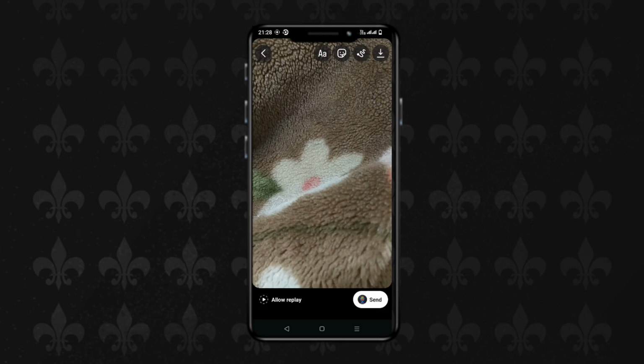Now on the bottom left corner, you'll see this allow replay option. So if you send it as it is, the person will be able to replay it for 2 times. Now once you click on this option again, it will show keep in chat. That means the person will be able to see it until you delete it. And if you click on it again, it will show view once. This means that the person will only be able to see it once.